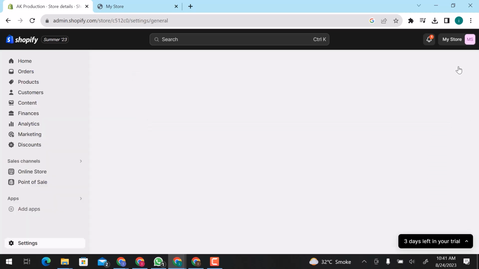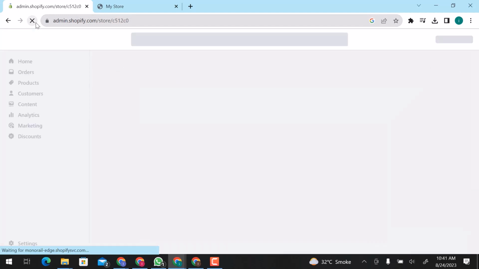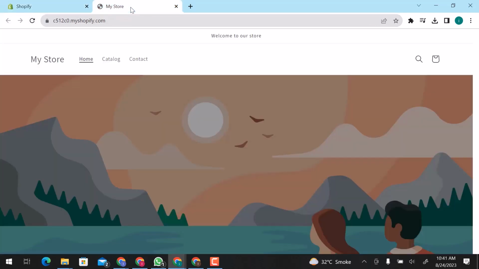Let's go back. Refresh page. Let's go to the store. Refresh store. You can see that the name has changed. This is how you can change store name.